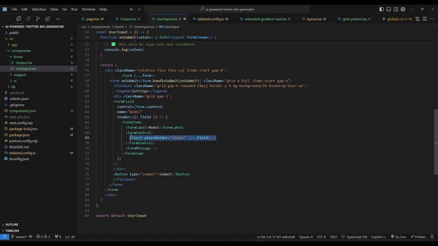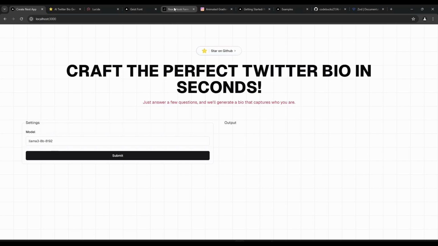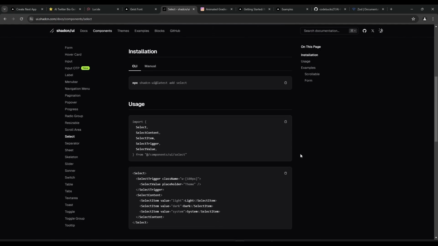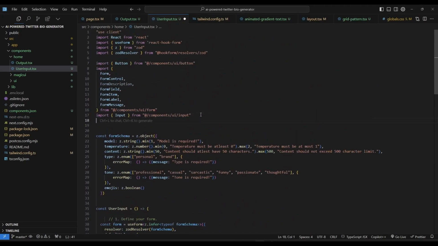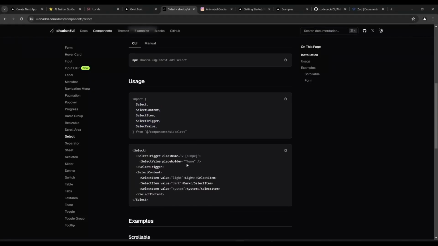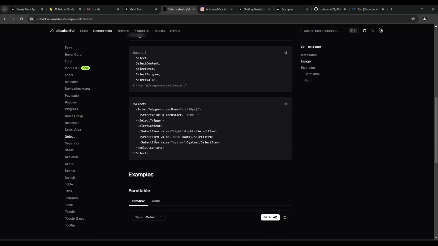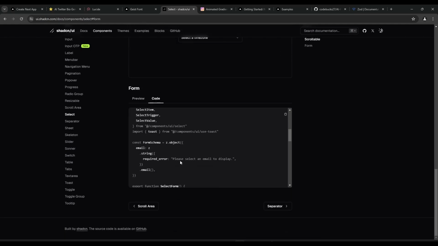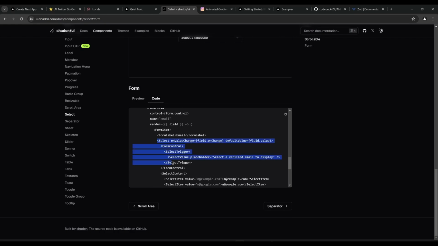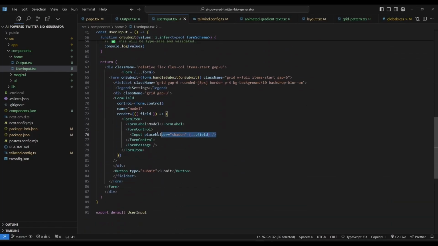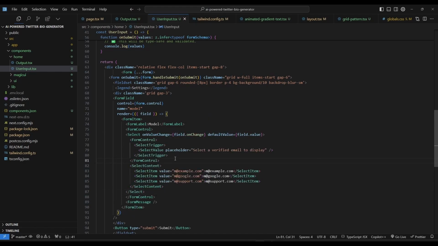Now before we add the select element, let's open the documentation of shadcn and check out the select component. Let's import this. And let's copy this. But before this, let's see how we can use the select component inside the form. So if you open the code, the select element should be inside the form item. So let's copy all this up to right here and paste it instead of this input. Let's save this and see how it looks.